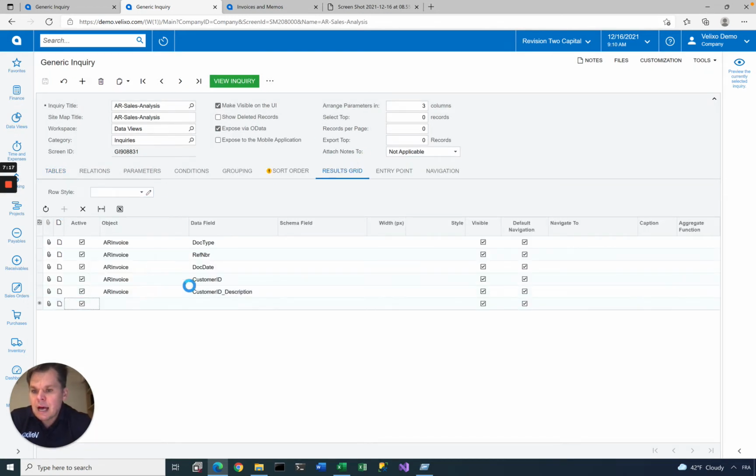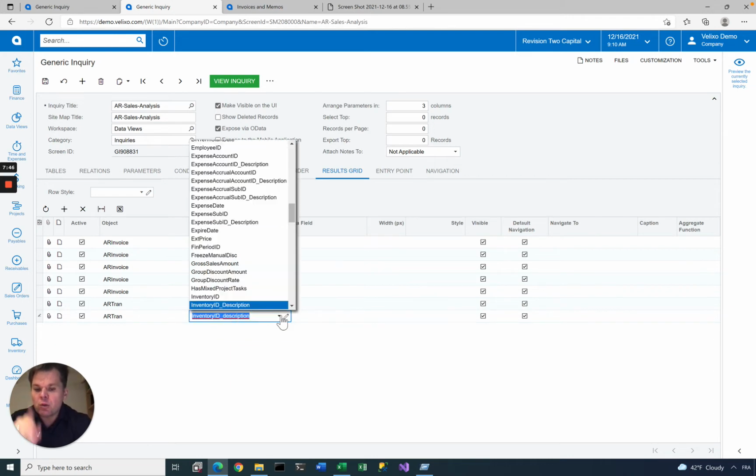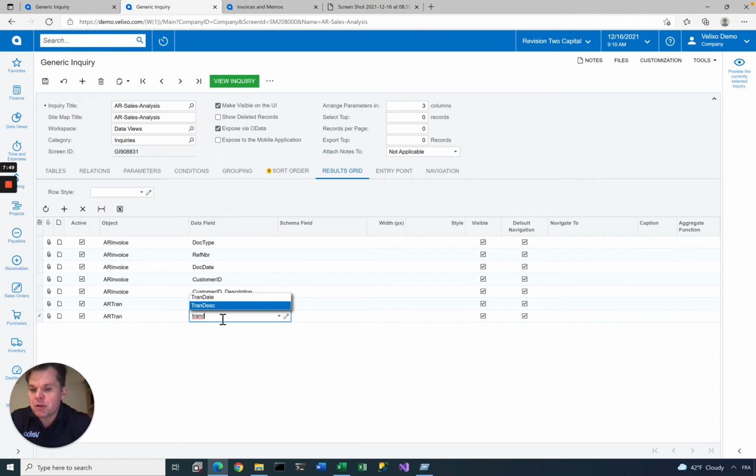Perfect. Now let's add the columns that we need. So I'll get AR trend dot inventory ID. Let's get the description as well. This is the default description of the inventory item. If we want what was set at the line level, it would be trend description. But for now, let's just use a default description at the item level to make groupings easier.